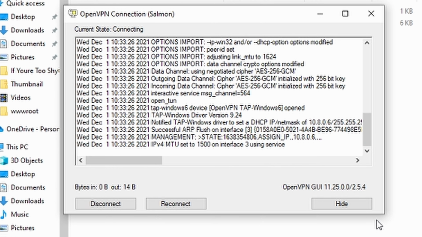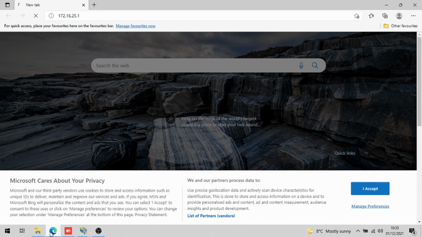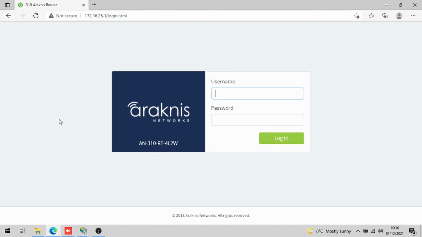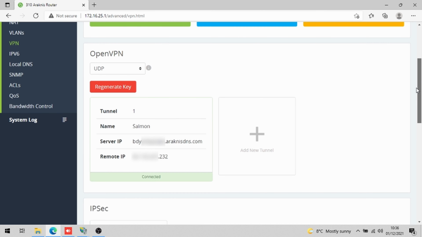It will then initiate the connection to the DDNS server and use the certificate to authenticate the user, and then exchange keys with the server to provide an encrypted tunnel to the remote network. Now I'm authenticated and connected to the remote network. If I then go to 172.16.25.1, I can get to the router web UI and log in. If I then go to VPN, there's the OpenVPN configuration I set up in the router earlier.